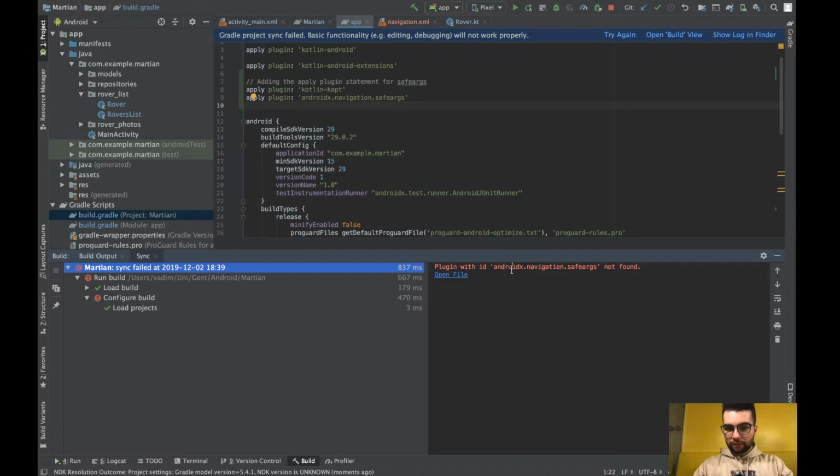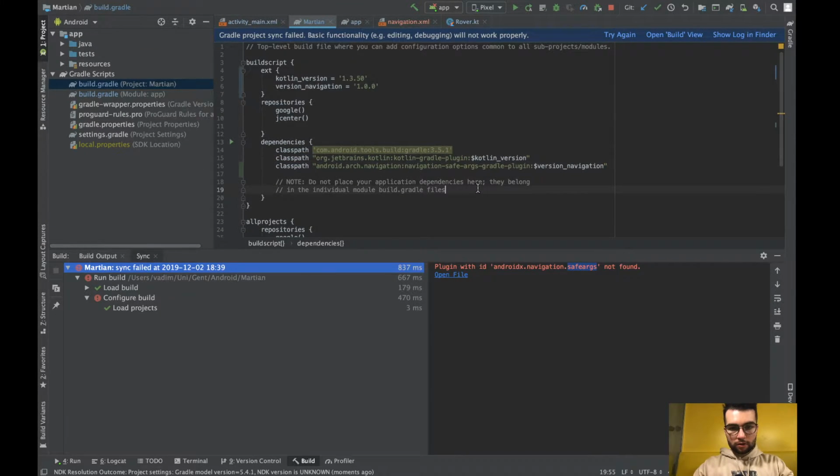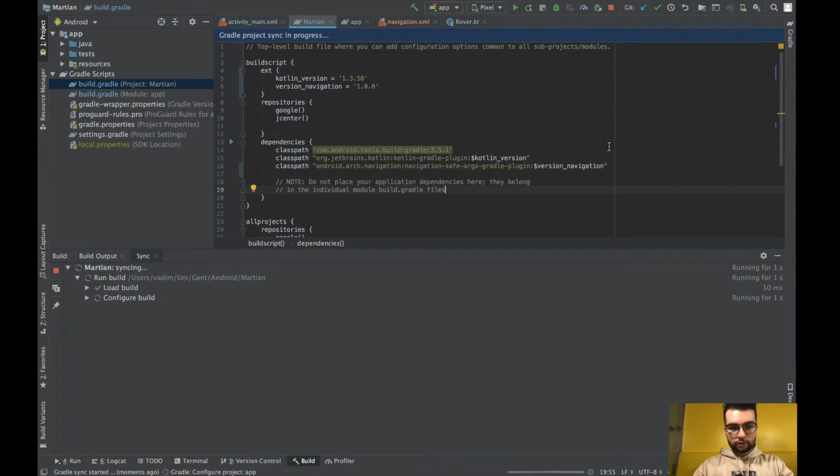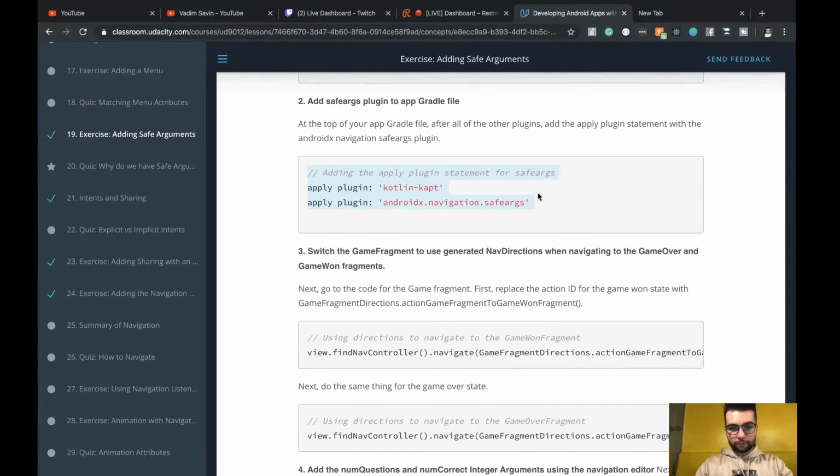It says that it didn't find the safe args. Do we need the class path here? Yeah, now it found and it installed successfully.